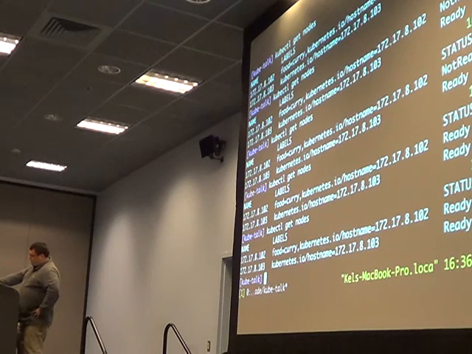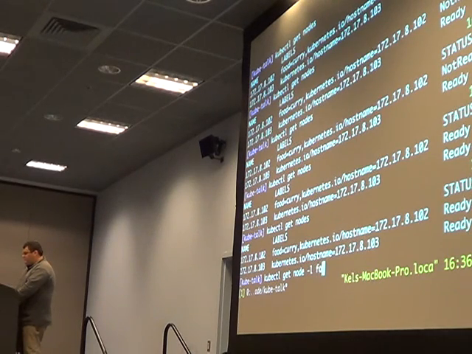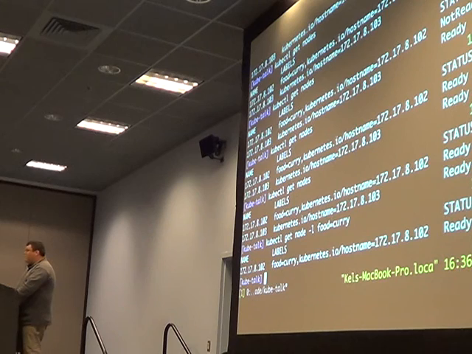Okay, so here we go. If we want to do a selector query, we can do get node dash L. And we can say food curry. And we get the one back. So that's pretty cool. And this is really helpful if you have, say, nodes that are in different regions or in different racks inside a particular data center.